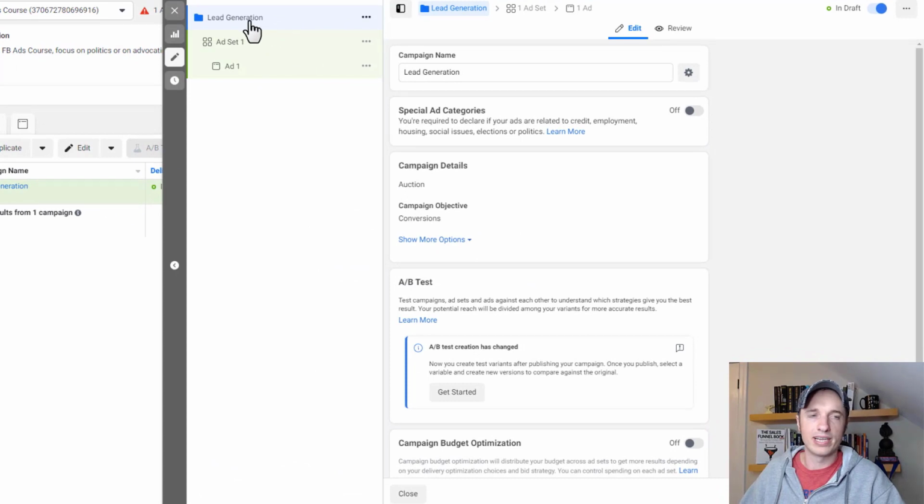So as you see, we're at the campaign level, and then there's ad set, and then there's ads. And of course, we can have multiple ad sets in a campaign and multiple ads in an ad set. So you have a lot of stuff going on. You probably won't have that much going on unless you have a really big budget, but we'll talk more about that as we go through the process together.